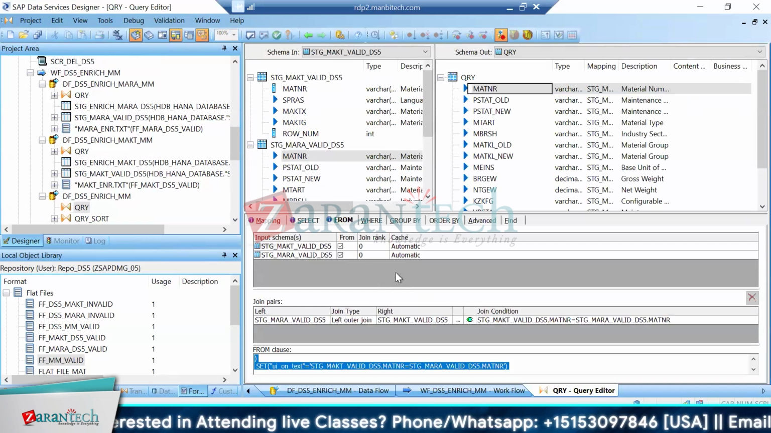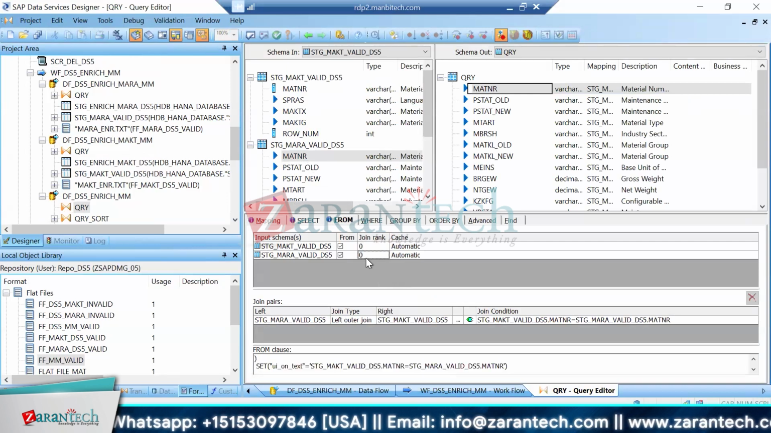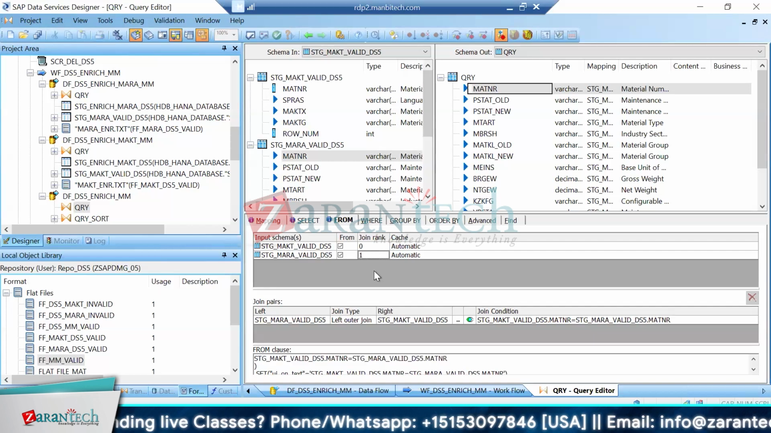You can have the join rank, whatever you feel like. See, in this case, Mara is my leader, right? I will just change it to 1. Get the date. It's okay. 1, even 1 is okay because it should be greater than 0. If you keep 1 for MAKT, then Mara can be 2. It's okay. Just one step ahead. That's it. I think we are good, Ram, for you, buddy.